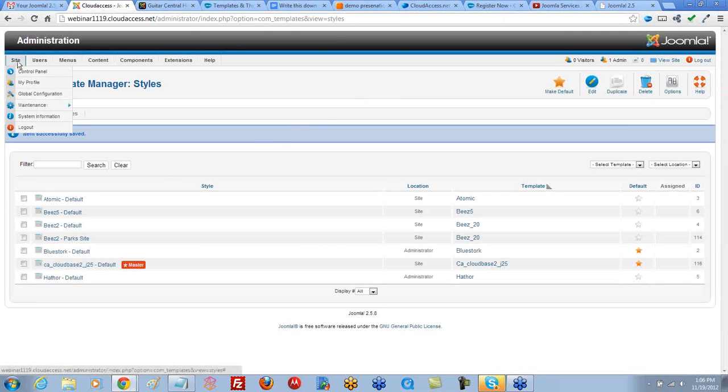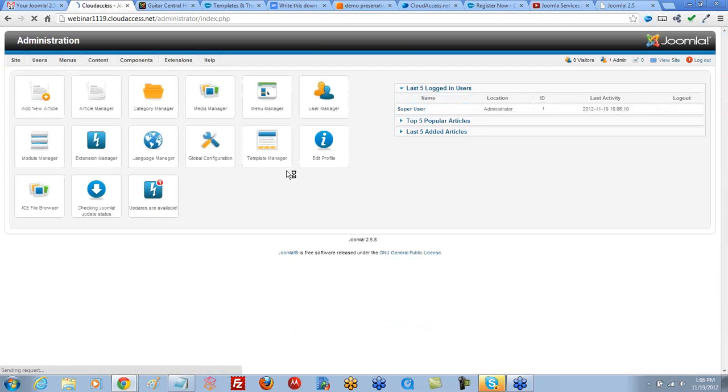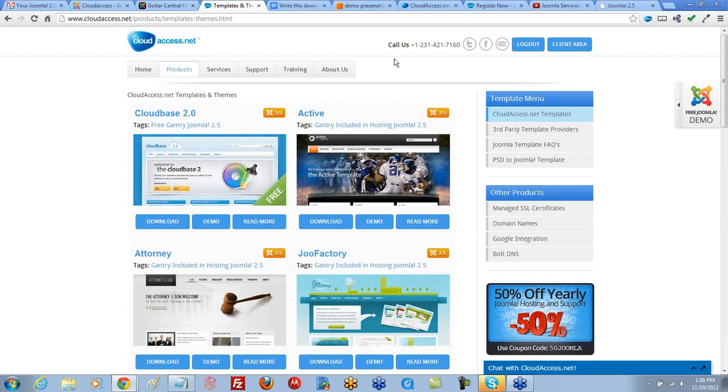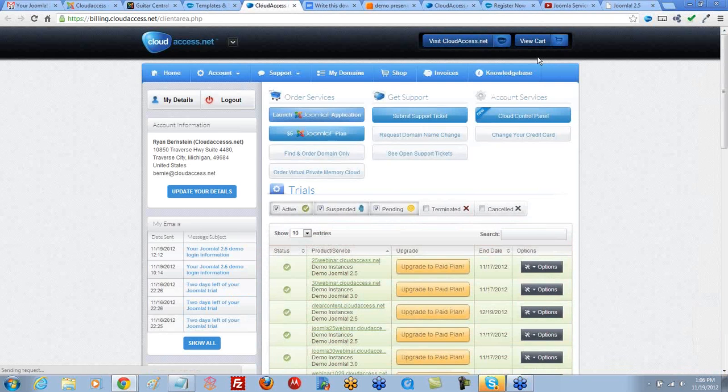We used to have the Akeeba backup engine here, right in the back end of the site. We found that this created a few tiny issues. You can go and get the Akeeba backup engine, and you can put that into your Joomla site yourself. We've added this to your client area, though. So if you go to cloudaccess.net and you go to the client area, let me show you how you can do this. This is going to allow you to manage all of your backups.